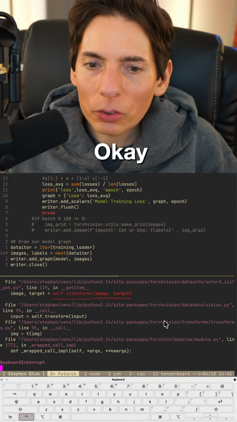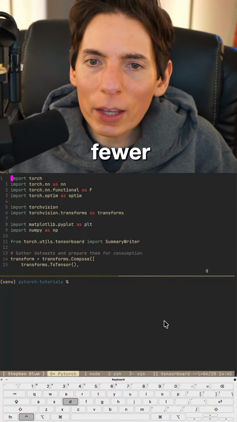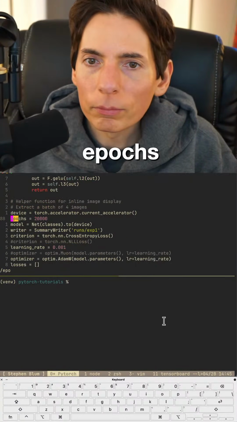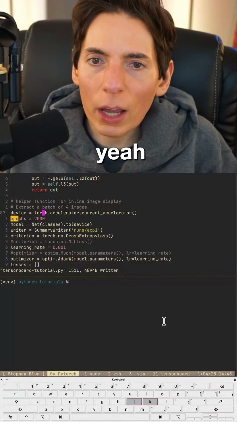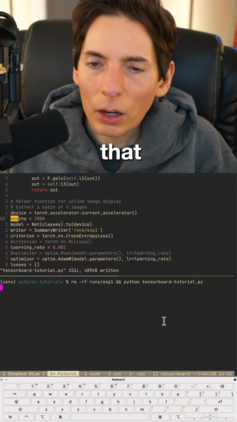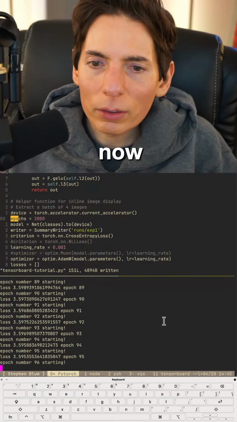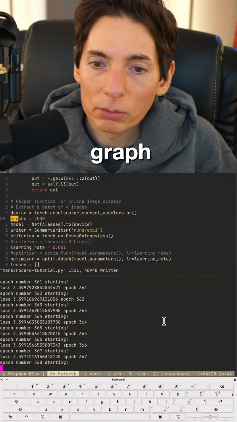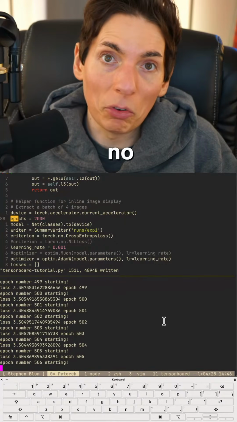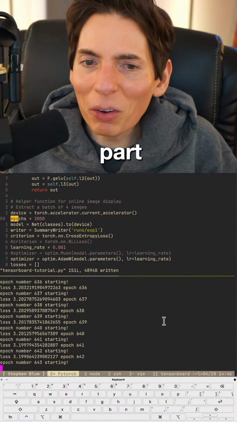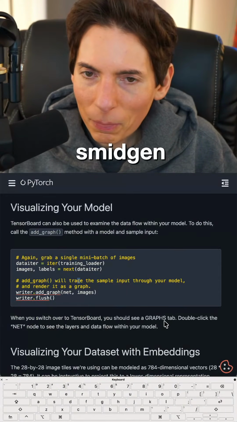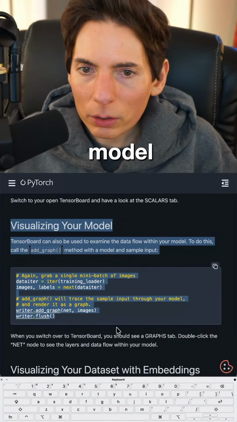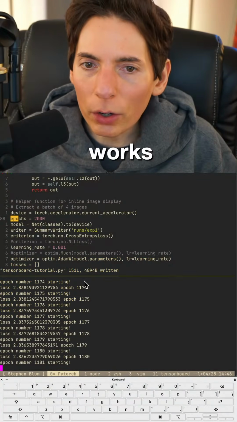Okay. Let's do fewer than 2,000 epochs. 20,000. All right, let's do just this. Keep it there. So now, in about a minute, we should see our graph. Although, I suppose we could see it now. There's no point. But let's just wait a smidgen. Okay. Visualizing your model. I hope it works. It might just crash.